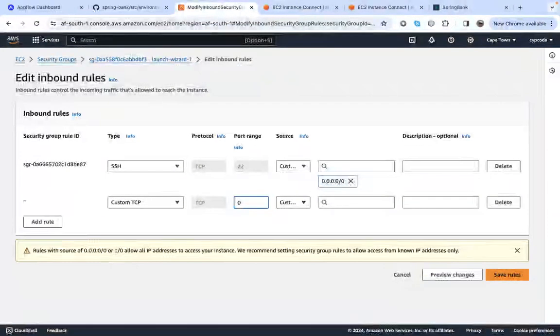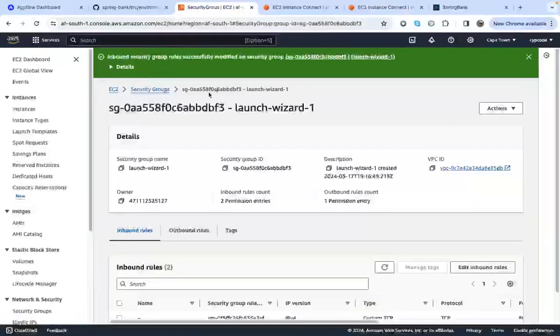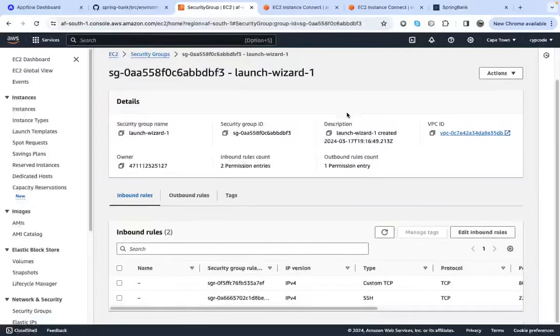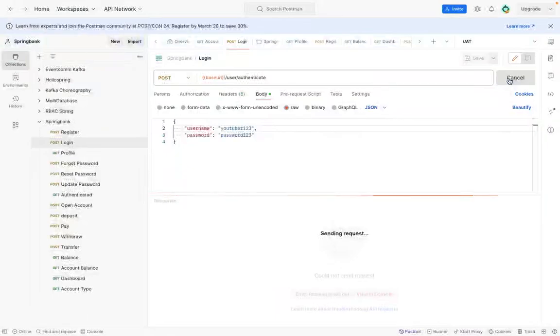As we're adding it, 8080, just like that. And we want to allow traffic from anywhere, and we want to save this rule, and voila. So our rule is saved as expected. So let's go back to our Postman, and now we're going to try to log in again to UAT. Now let's see what it's going to do.